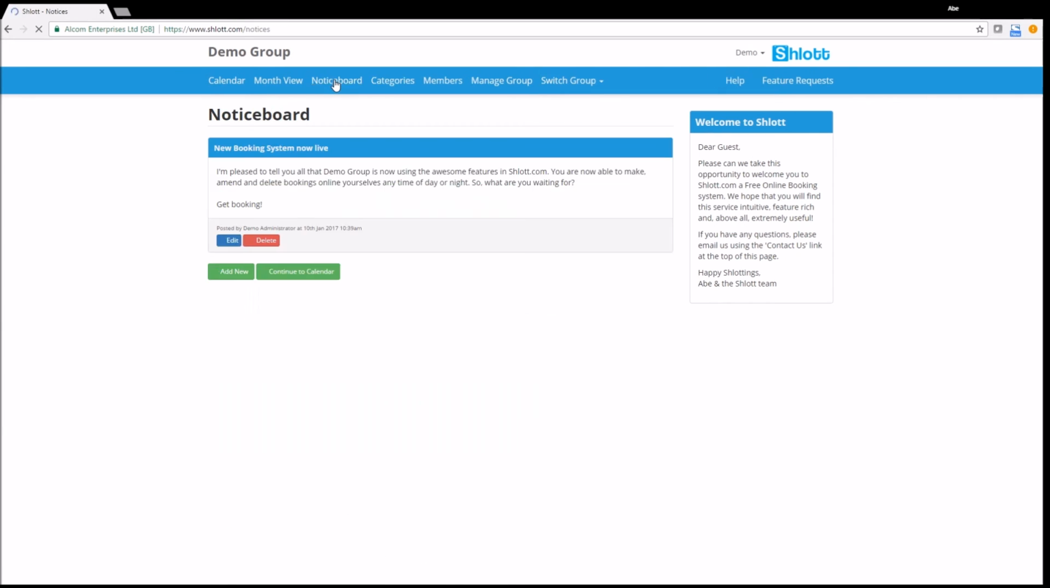Noticeboard. Clicking on the noticeboard, this lets us see what important notices the group have for everybody in the group. When you first log in, if there is a notice, you will see this page before you see the calendar page.